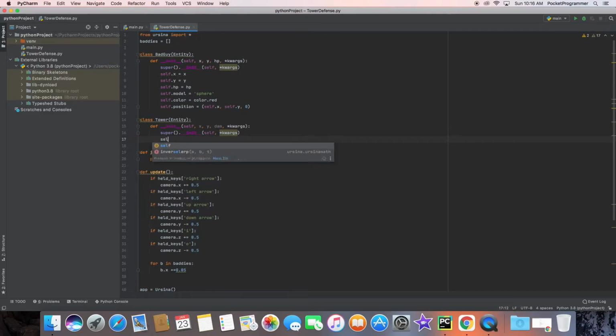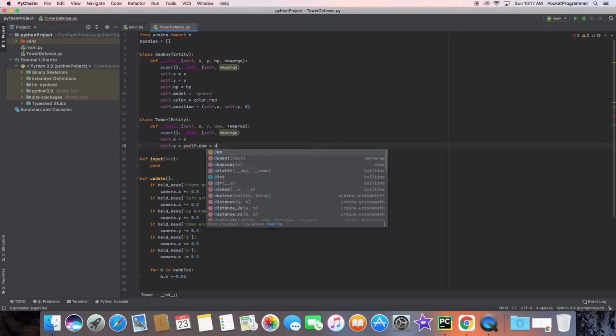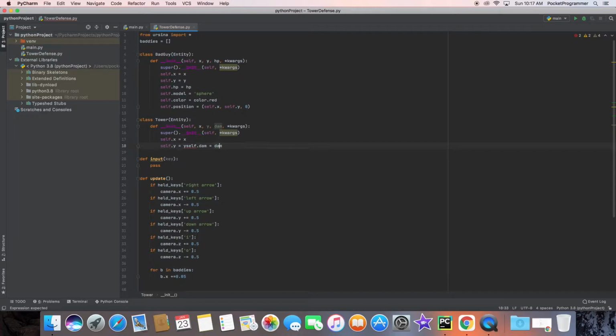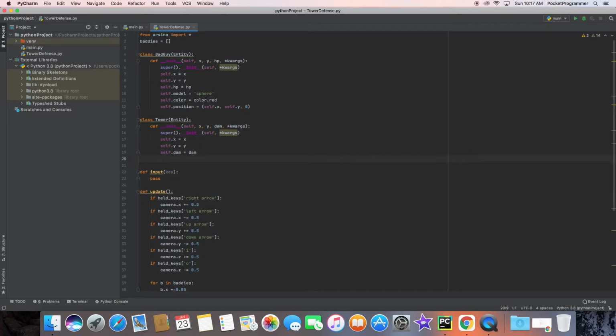So we need to make self.x equal to x. Self.y equal to y. Self.dam equal to dam. What happened here? My enter button failed me. There we go. And then kind of using what we see underneath our bad guy, let's think of what some of the other things we're going to need.